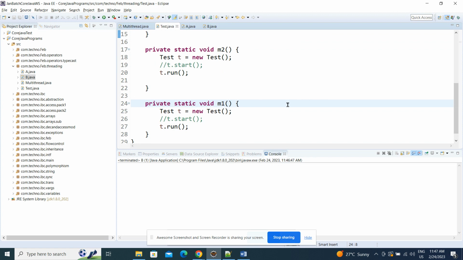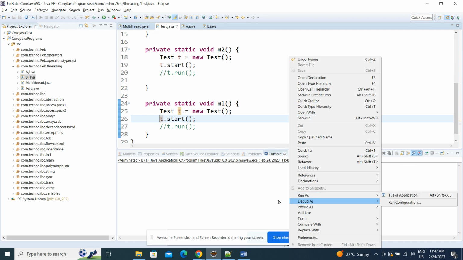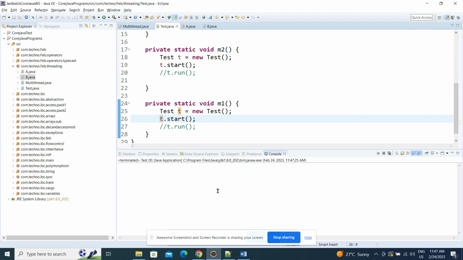That's what will happen if we are calling dot start. It will call the run method of the Thread class, and it will not display anything. That's the meaning. We override run to create our own task. If we are not overriding, then the default method in the Thread class will be called.